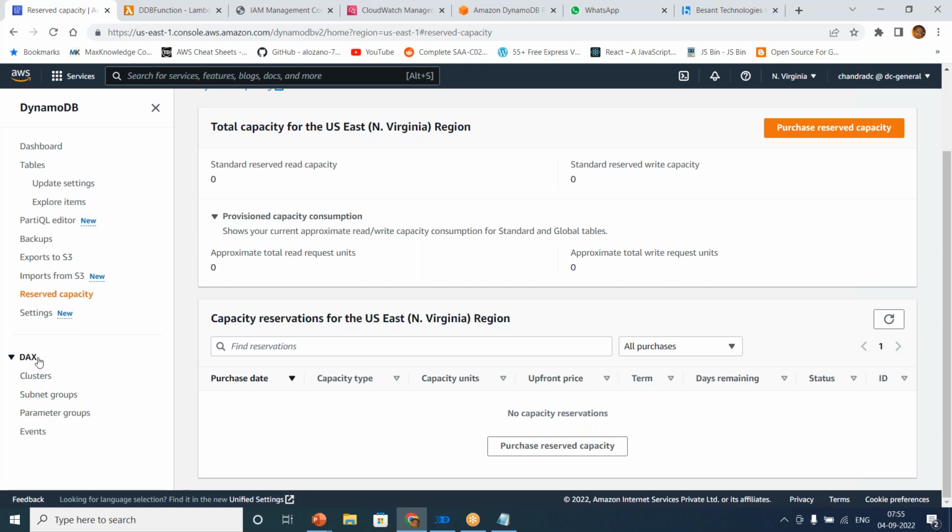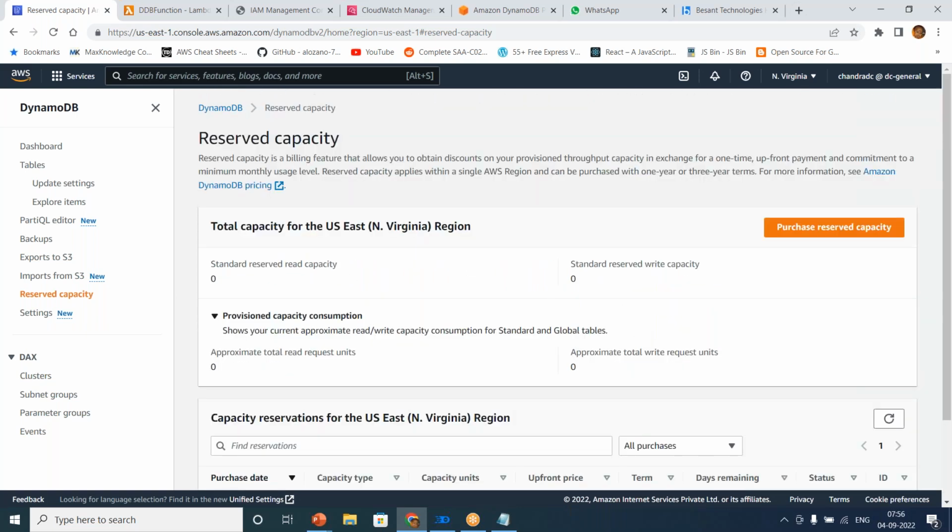So DAX is nothing but DynamoDB Accelerator. DynamoDB Accelerator will actually accelerate the data that is moving to your edge locations and so on, right? You can use this to configure DAX. This is actually out of our scope for this particular mission, but just know this is called DynamoDB Accelerator. Okay, so this is what we have for our DynamoDB.